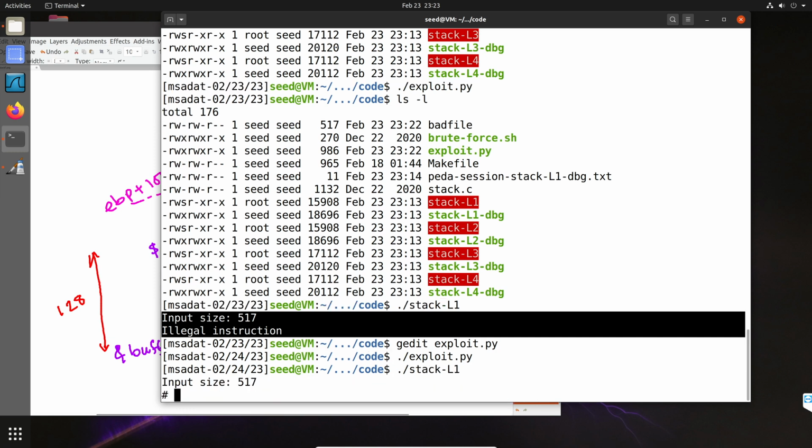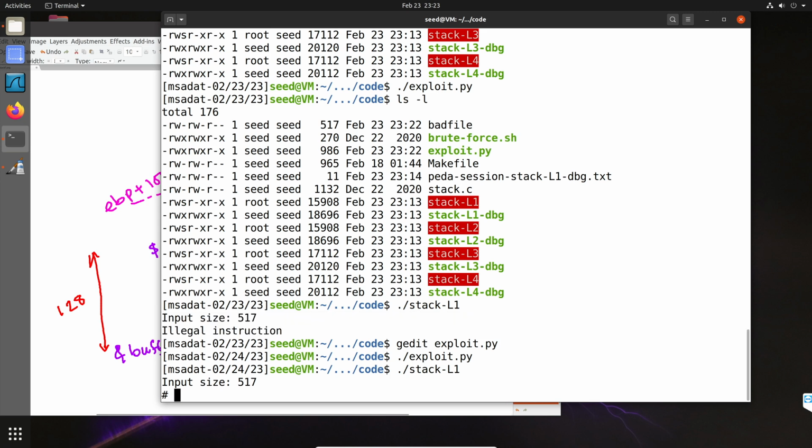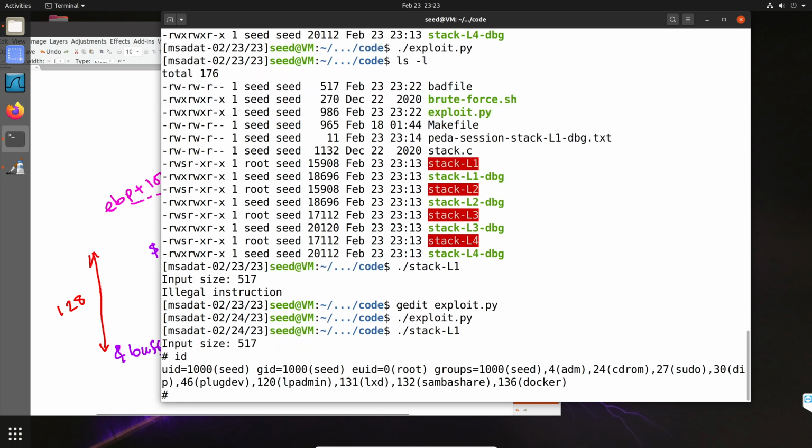Oh yes, so we got the root shell, and we can verify this by typing in id. And yeah, we got the EUID equals 0, which indicates we have the root privilege. You can also see that hash sign, which also shows this is a root shell.